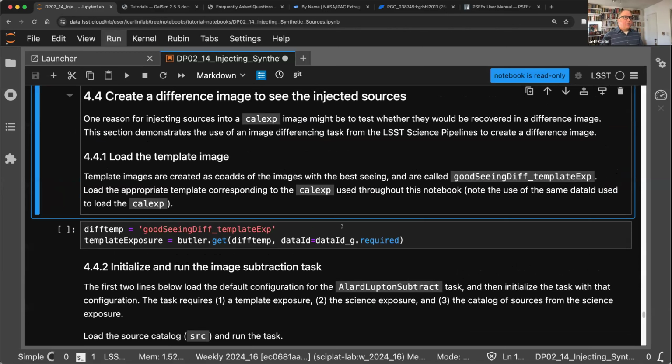Okay, so the last thing we're going to do is difference imaging. Template images are created as co-added images of a particular region of the sky, typically from the images that had the best seeing, so they're the highest quality images we can make. Those are called good seeing diff template exposures, and you can load those.